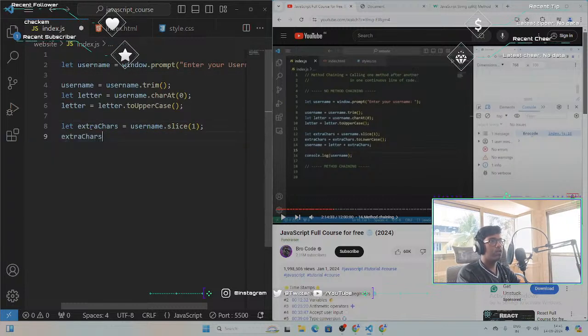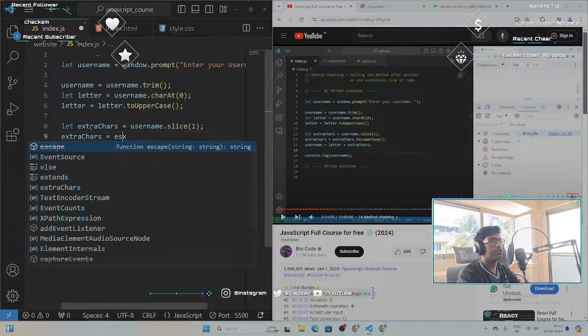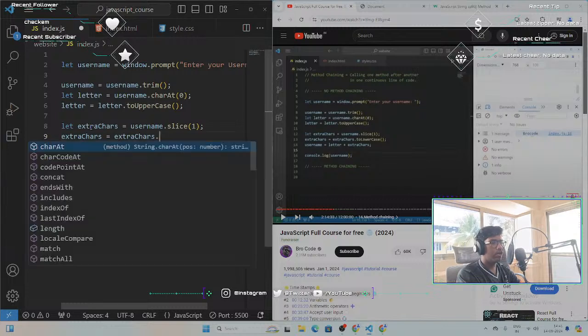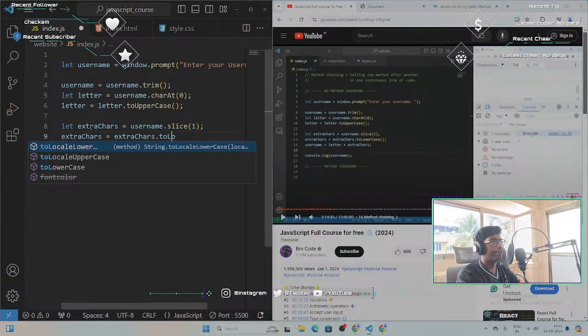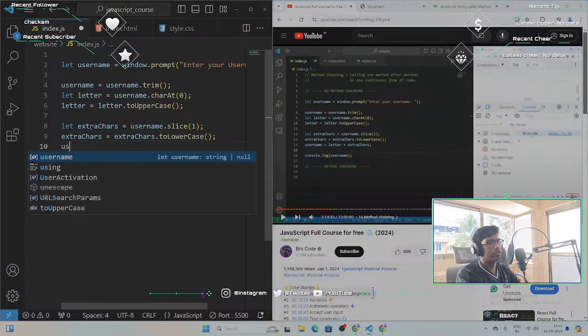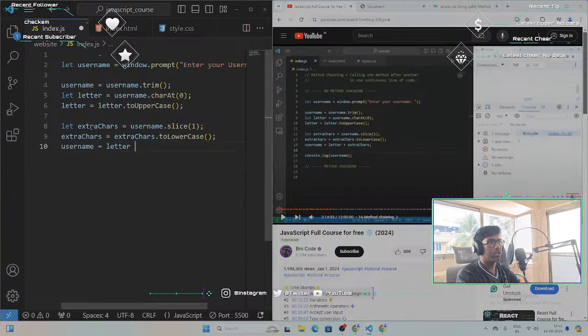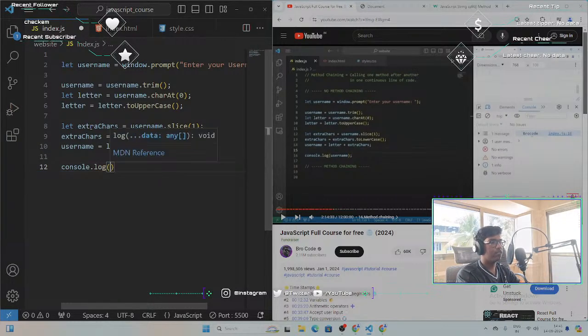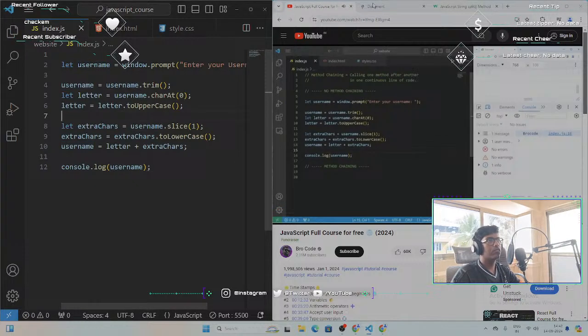So he's taking all the other characters. Let's see. Yeah. The first letter is uppercase, the rest of the letters are lowercase. So this program does work, but it is a lot to write.